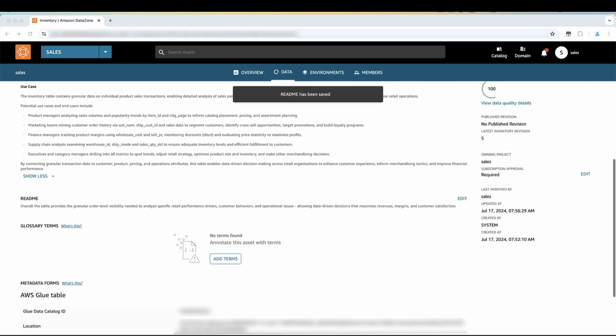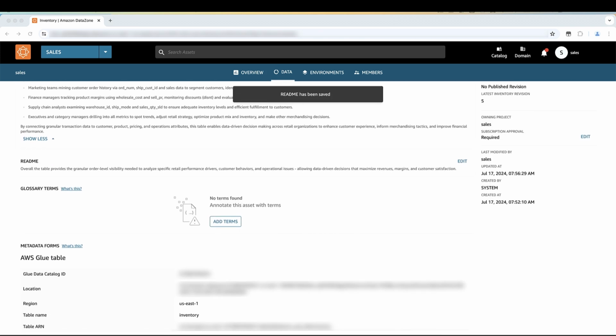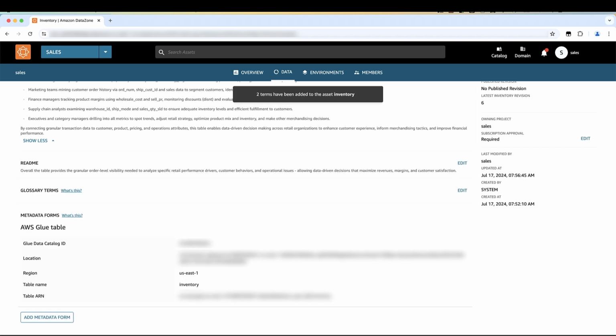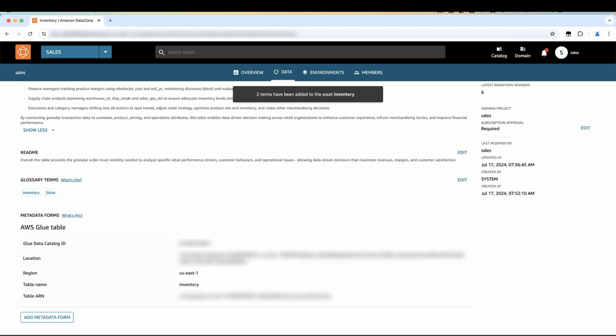Next, you can add glossary terms that makes the asset easy to search and discover. So we are going to add 2 terms here. And next, we'll save it. Then you can see the technical metadata details that's coming from Glue Data Catalog. It includes S3 location and other details.